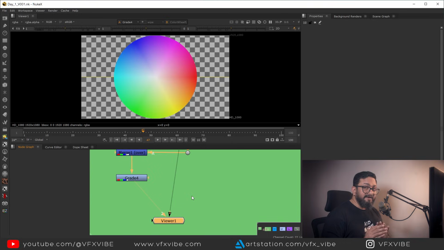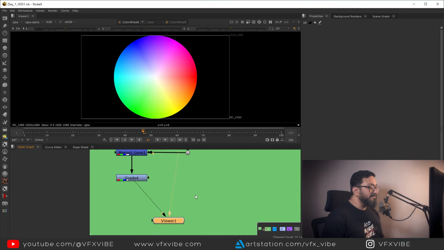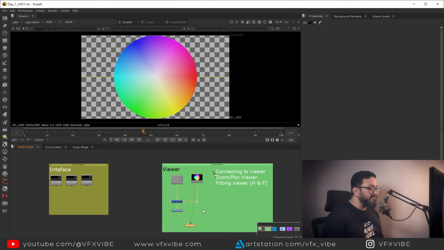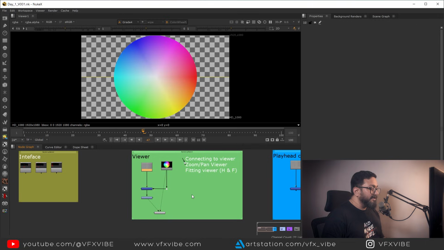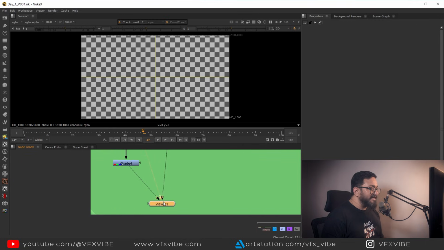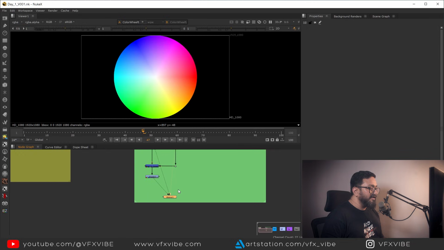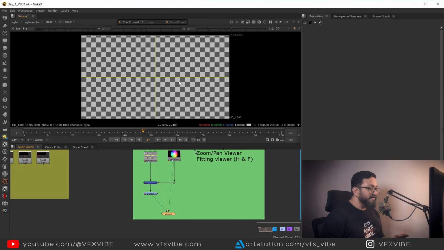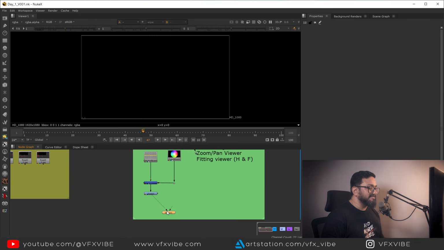If you want to swap inputs, just hit 1 for the previous connection and 2 for this connection. Also, if you want to see this at the same time, you hit 3 on the keyboard. So if you can see, I have multiple inputs, like 1 for color wheel, 2 for final output, and 3 for checkerboard, right? So you can do something like this as well. If you want, you can disconnect it.